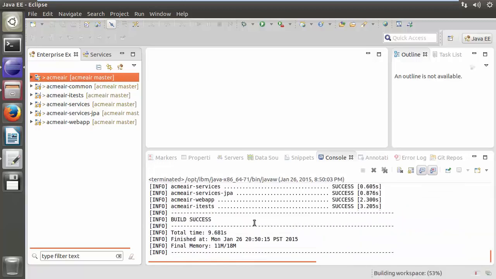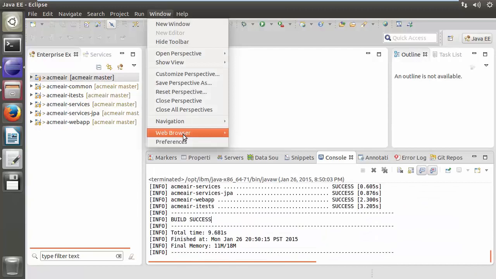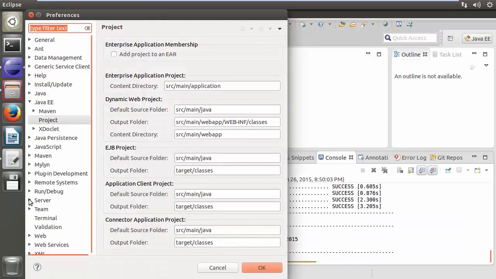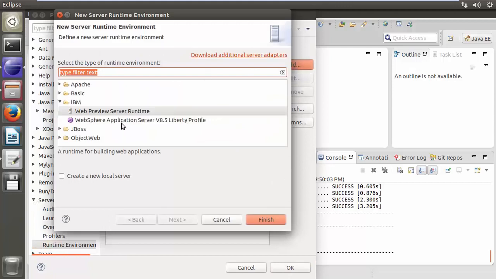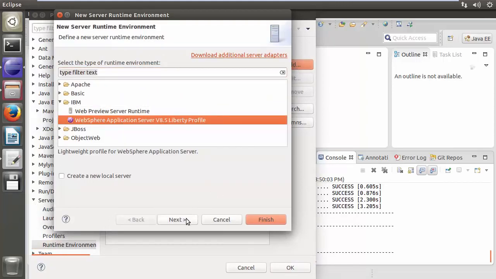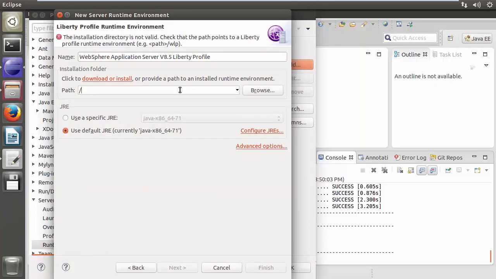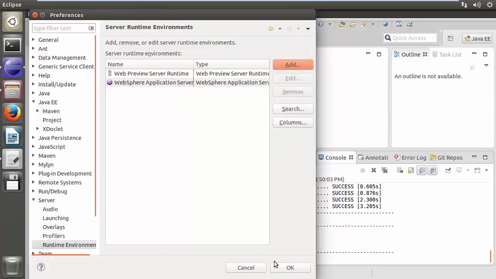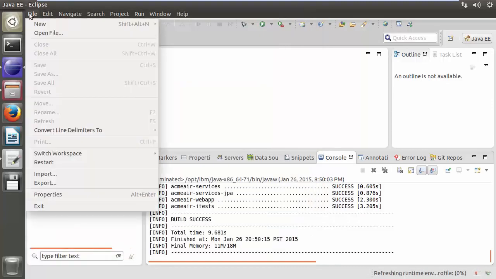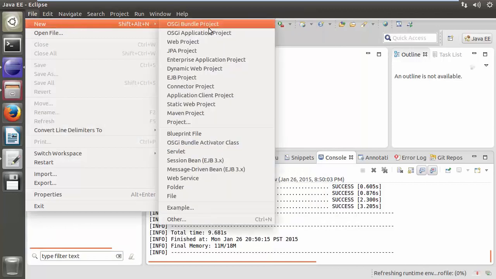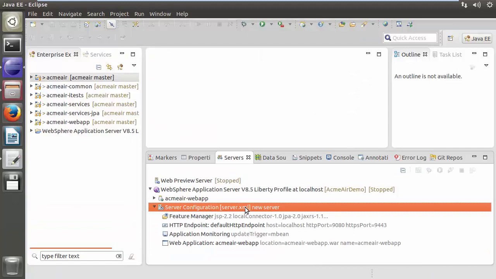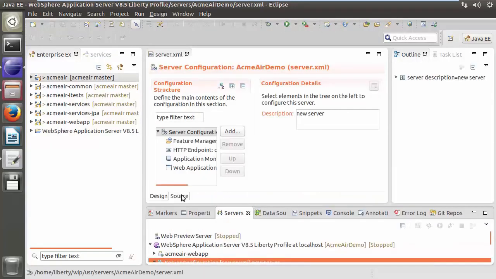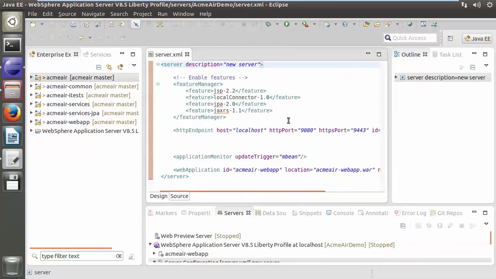Now we can create a Liberty profile server to run our application from Eclipse. So specify the Liberty install directory and also create a new Liberty server. Then we can open the server.xml to configure this server to run our Acme Air application.